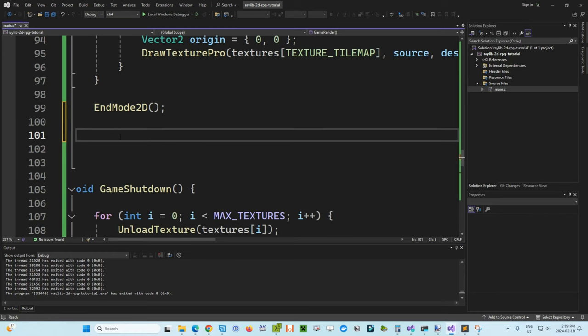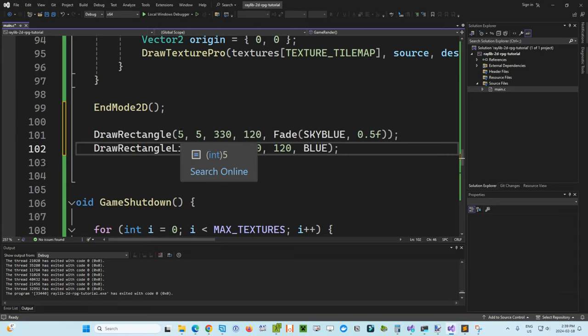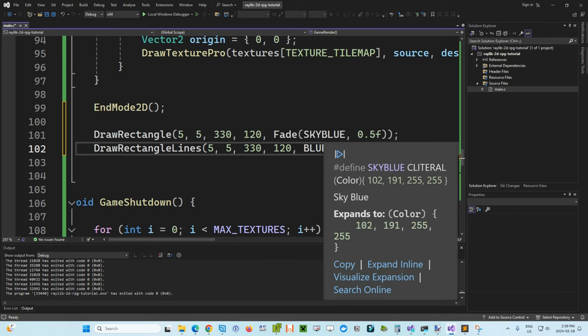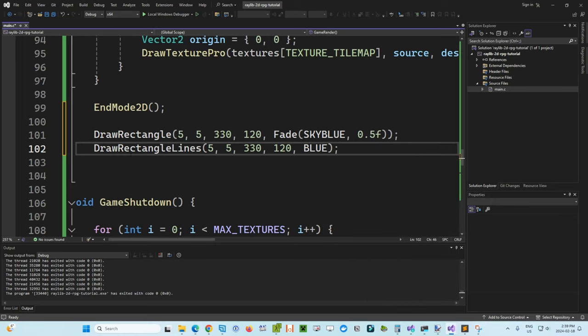Okay, so we are going to be calling DrawRectangle at x and y coordinates of 5, 5, a width of 330 and a height of 120. The background for this rectangle is going to be a faded sky blue, so basically like a translucent blue color. And then we're going to use DrawRectangleLines to draw a border around this rectangle.